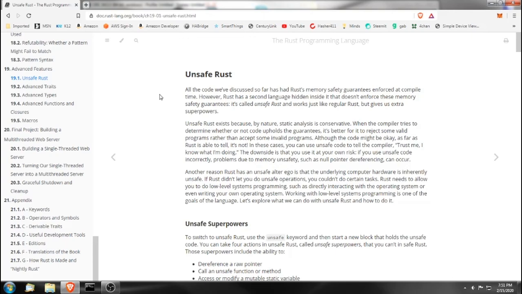Rust needs to allow you to do low-level systems programming, such as directly interacting with the operating system or even writing your own operating system. Working with low-level systems programming is one of the goals of this language. Let's explore what we can do with Unsafe Rust and how to do it.